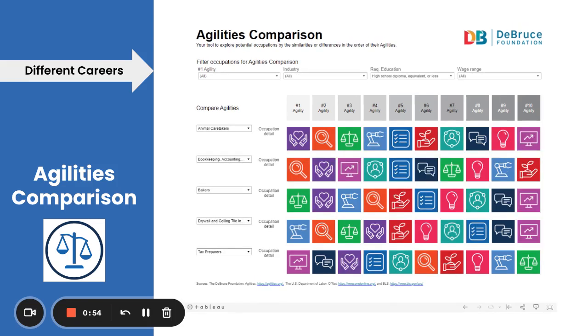You could also compare different careers to see new ways you could use your agilities and how the preparation and pay may vary among them. In this specific example, these occupations require a high school diploma or GED.